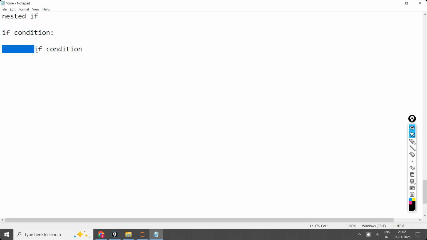What I am writing is one more if. Anything you can write as per your choice. I am writing one more. For this one, again you have to give the indentation. Now here you are going to write the block of code.